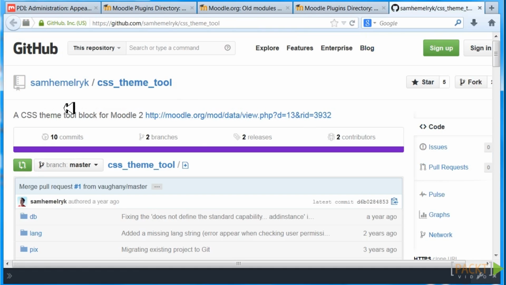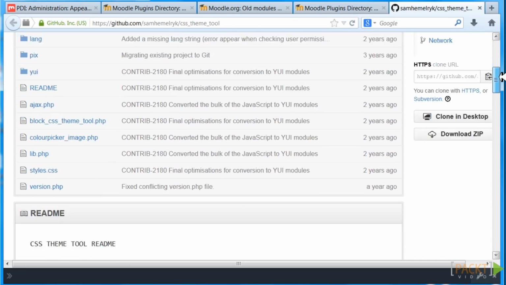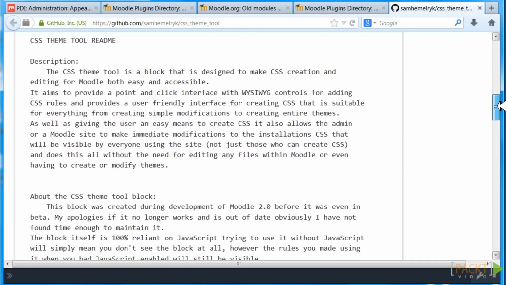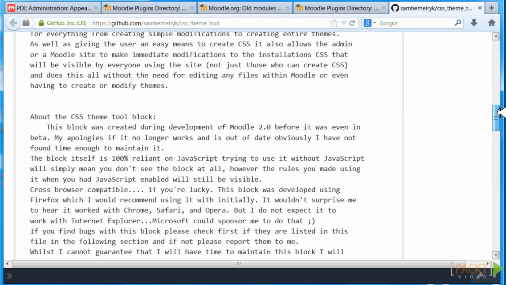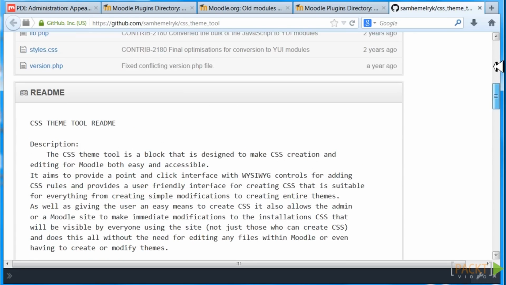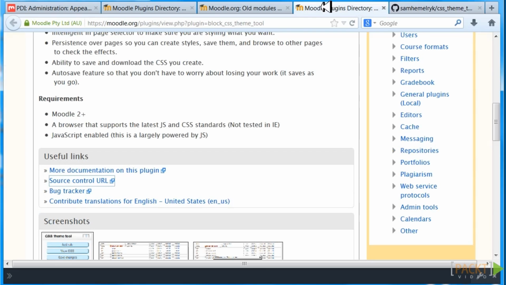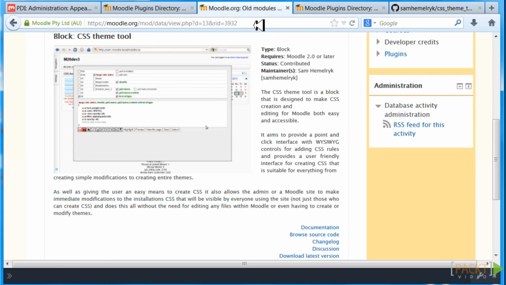So let's just take a look at the plugin tool if you go to it, and you can just download it. It also has a section that talks about what people have found. It's a discussion board. And here's another description of it.